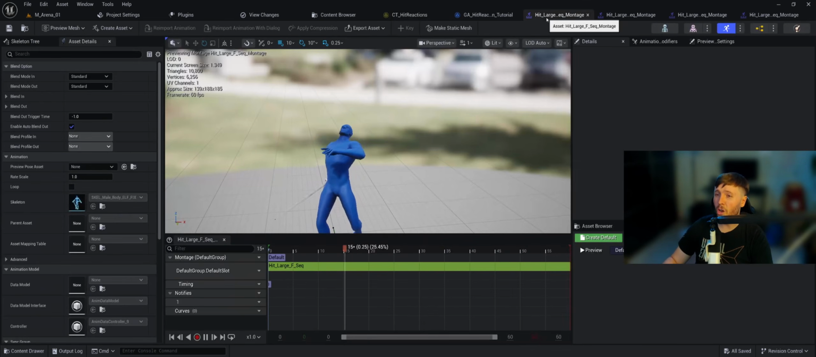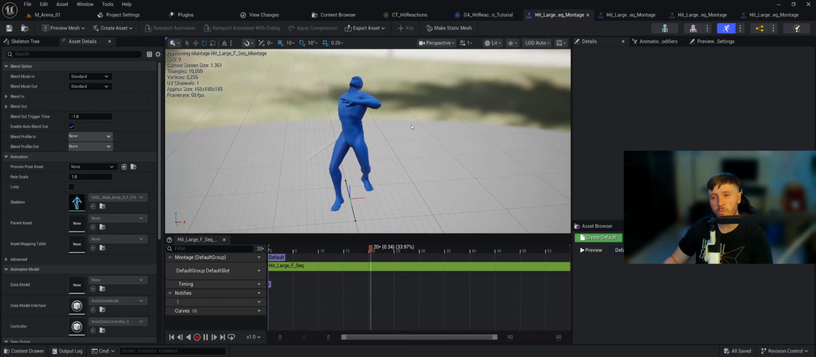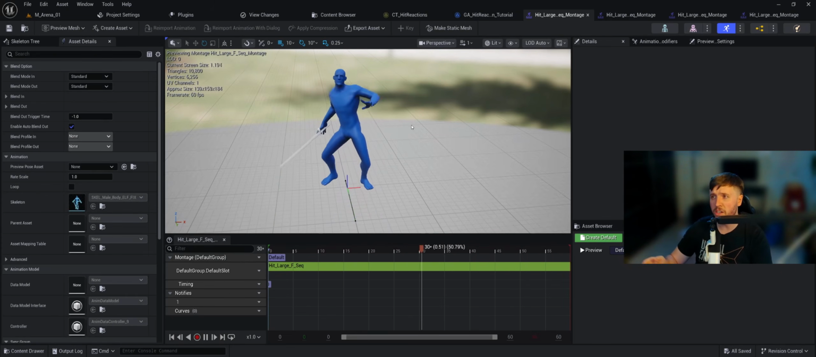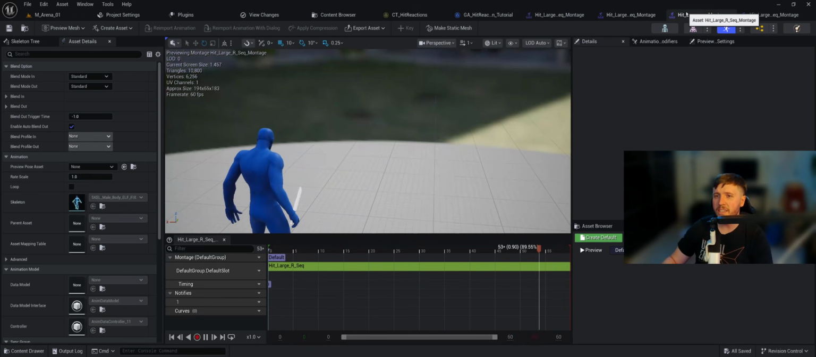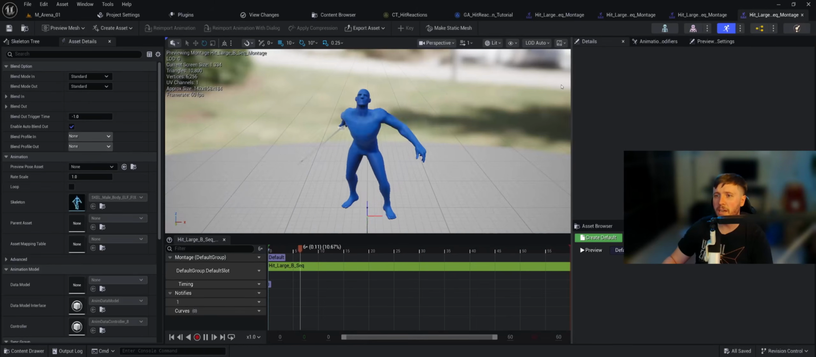They're labeled as large because they do have some displacement in the root motion. And again, I'll link in the description the Unreal Engine Marketplace link for these animations. So big shout out to the people who make these animations. I'm not good at that. So we have our front, we have our left, we have our right, and we have our back. These are the animations that we're working with for melee attacks.